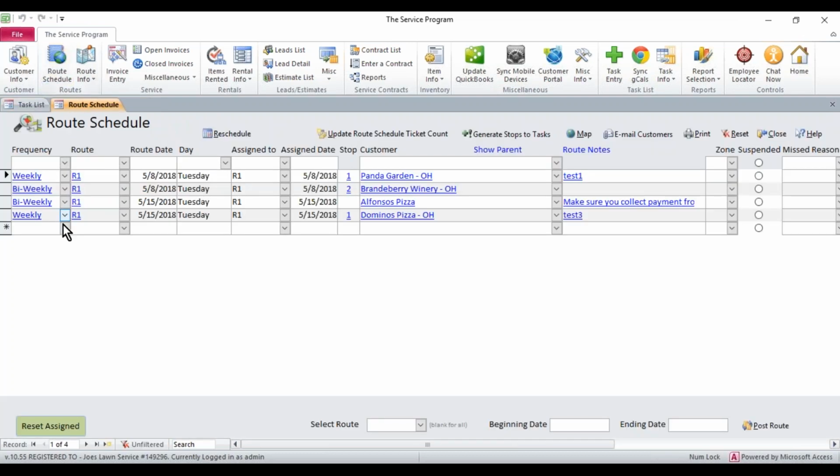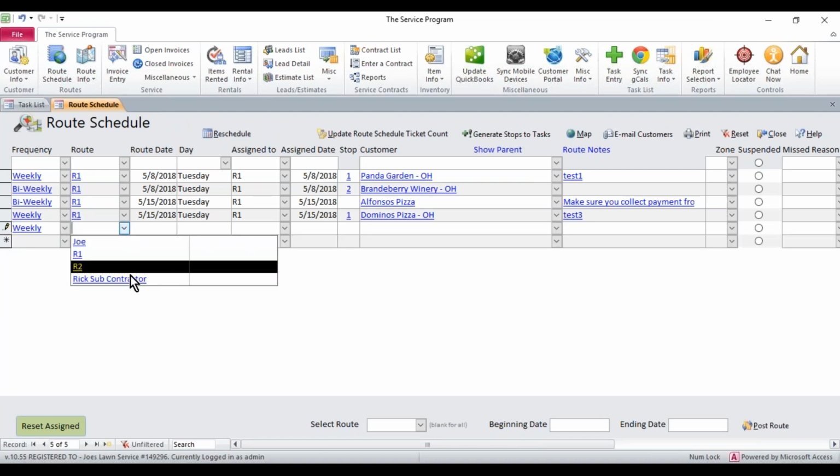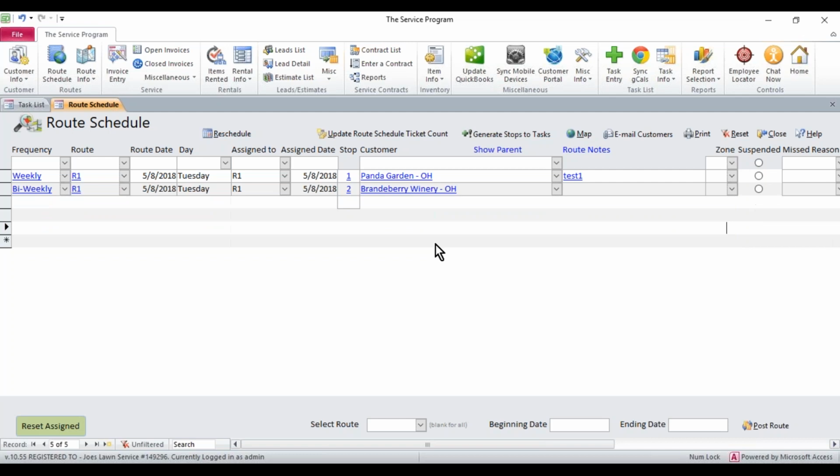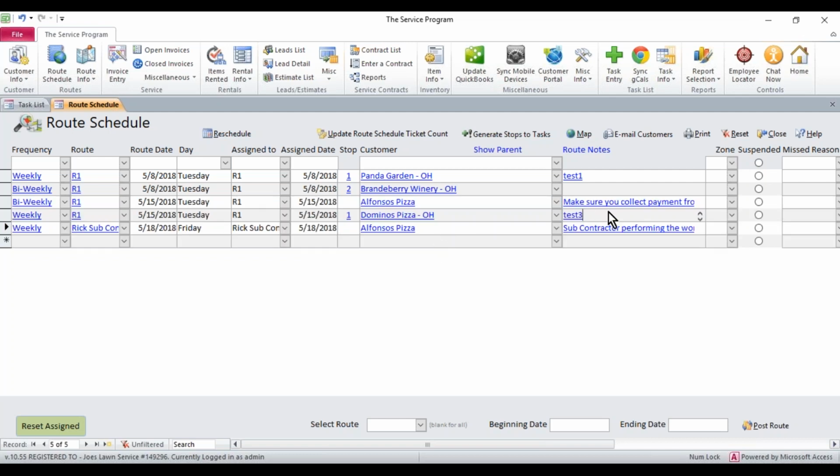And then you can go to the route schedule. And like I said, it's very rare that you're going to set up a route for a subcontractor because typically they're in charge of running those routes because they know what they're doing and where they're going. But maybe you want to keep track of it on your own schedule. Go ahead and select a person. Maybe he's going out there on the 18th. And maybe he's going to go to Alfonso's Pizza. I mean, that's the only difference when you're doing a subcontractor. You're just assigning it to a different name.